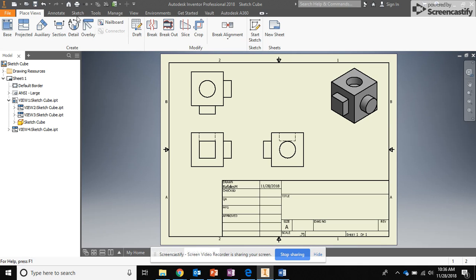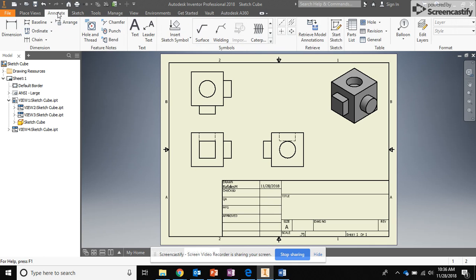To add dimensions, I come up to Annotate. Annotate means, if you remember from our sketching, where you write on things. So we want to annotate, we want to add writing, we want to add text to this. And I want to add some dimensions. Remember, Inventor, top left, big buttons are the important ones. So if I hit Dimension, very similar to how you dimensioned the sketch cube when you created it, I'm going to add dimensions to my multi-view drawings.